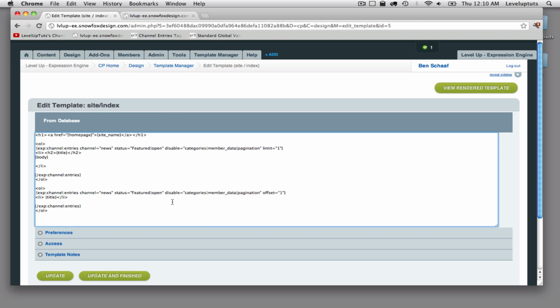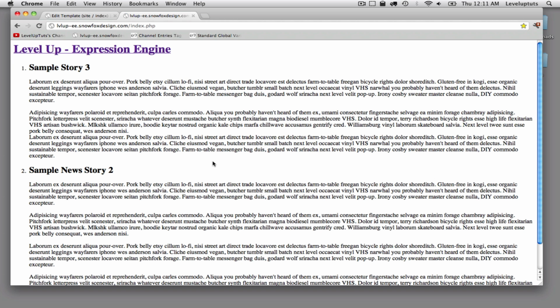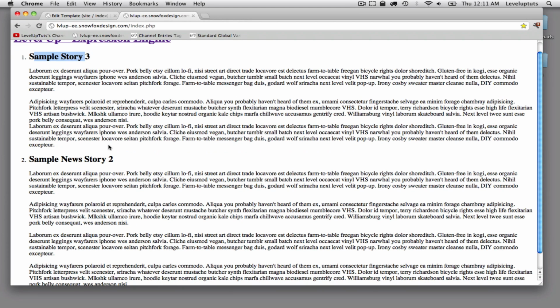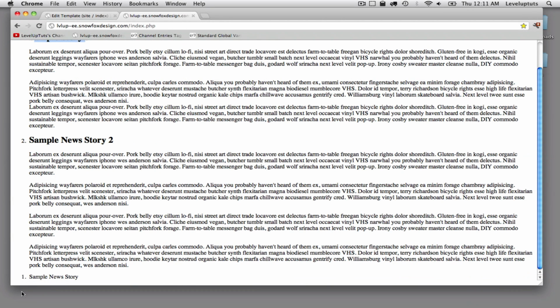So that is another parameter, the offset parameter, and it works in tandem with the limit. So we could say we want to do a limit of 2, and then offset this by 2, hit update, refresh that, and now we're going to see story 3 with the body, story 2 with the body, and then the last one just off by itself.